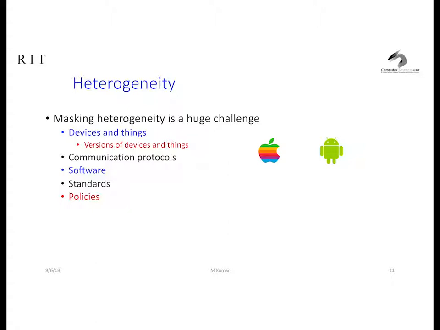So there is variance in communication protocols. So we have different standards, Zigbee, Bluetooth, Wi-Fi, Wi-Fi Direct, and so on. So many protocols are there. And it is difficult to make devices talk to each other. Software also changes, and standards also change. Standards of policy may change from country to country. And sometimes in the US, it may even change from state to state.